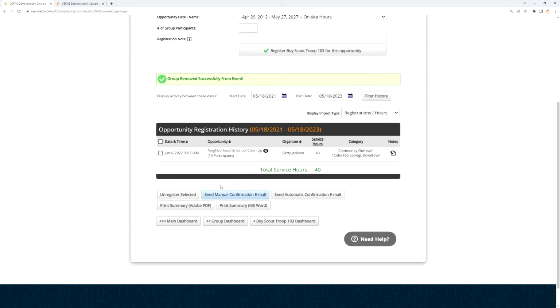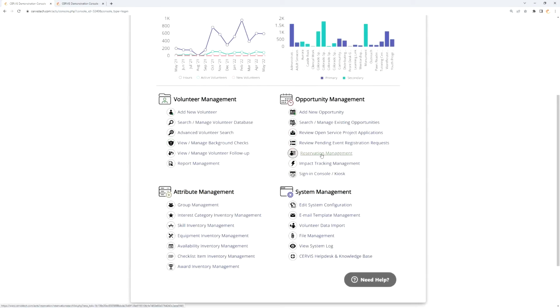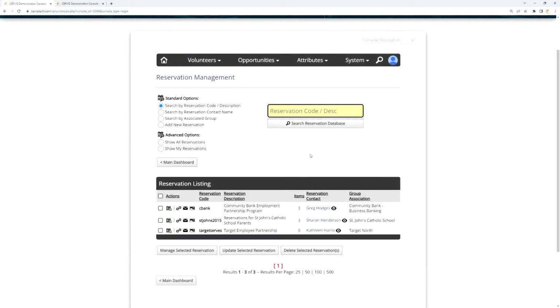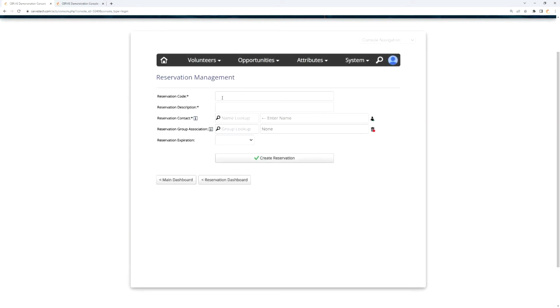And if instead I want to identify who those 30 volunteers are, what I will do is utilize reservations. So under the Opportunity Management heading is Reservation Management. And in this menu, you can create a reservation code or reuse an existing code. You don't always have to create a new code if it's a group that's worked with you in the past. But under standard options here, I need to make a new one for this group. So I'll click on Add New Reservation.